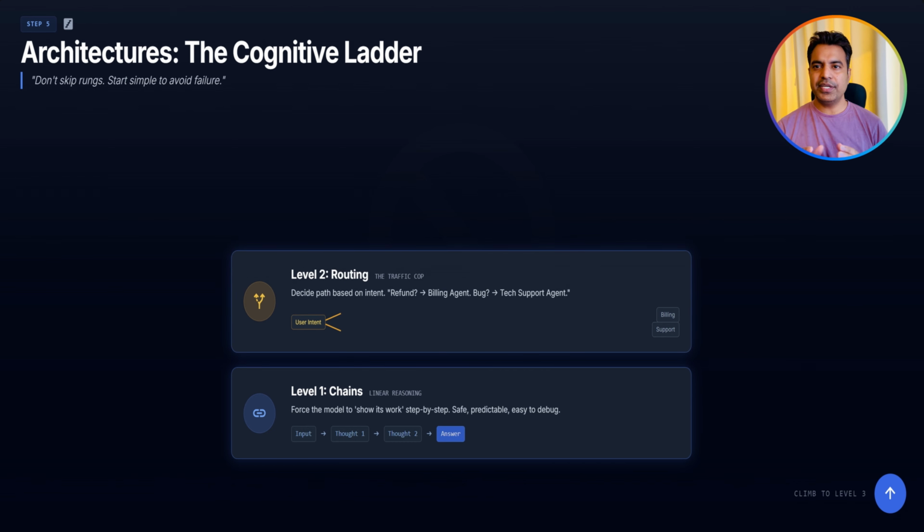Think of it as a traffic cop. The agent looks at the user intent and decides, is this a refund request? Send it to the billing agent. Or is it a bug report? Send it to the technical support team. This allows you to build a complex system that is still controlled.